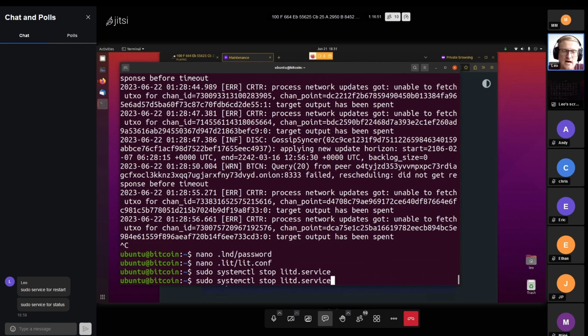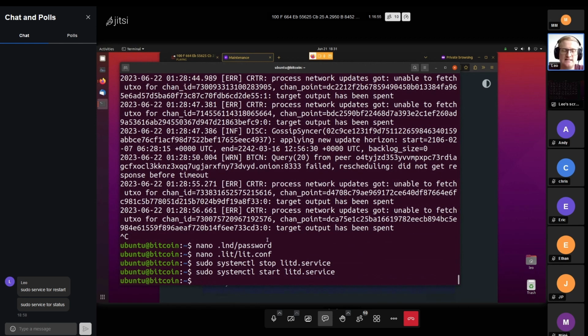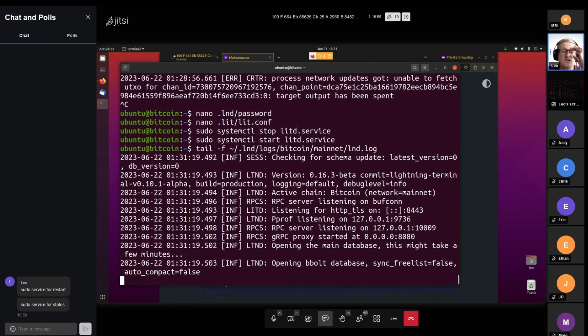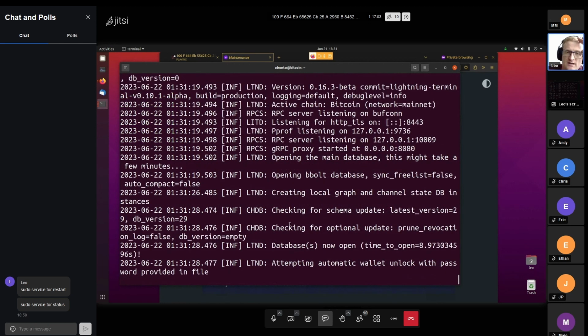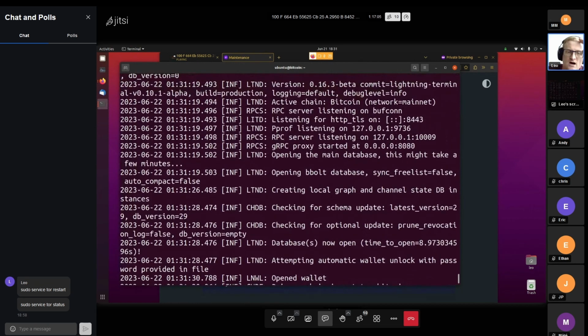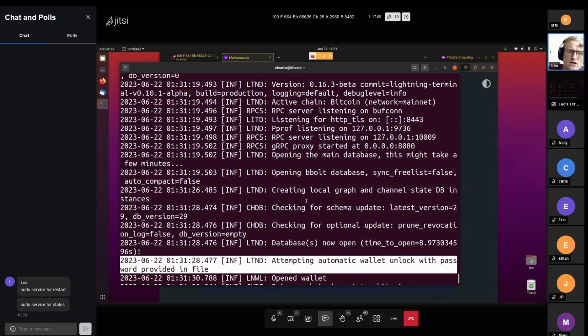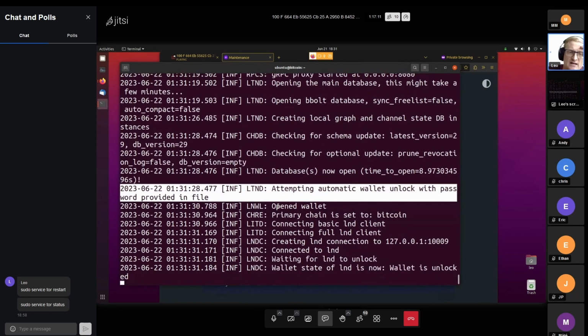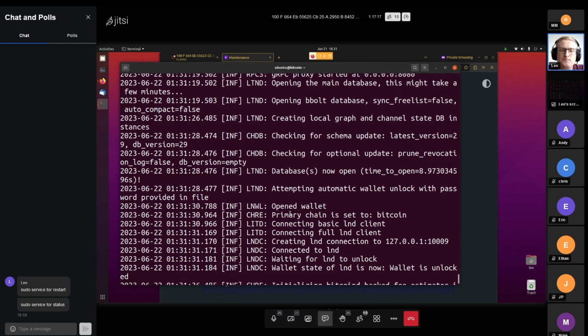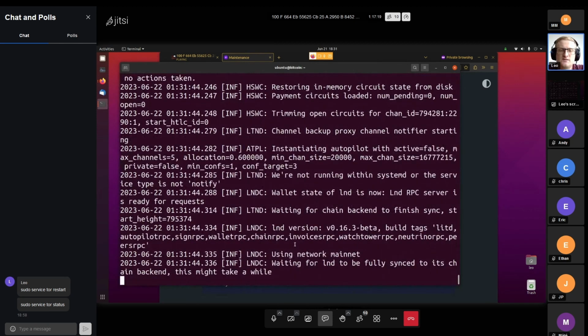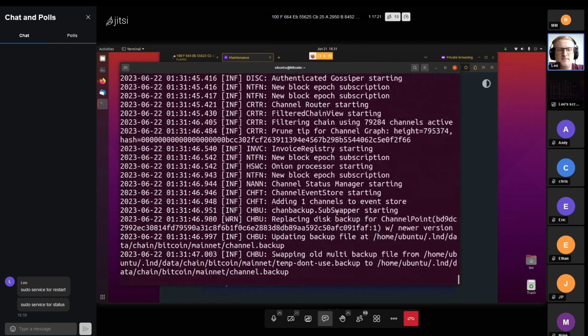And now I can start it again with start lnd service. And I go back to see the logs. And in this case, the logs should not stop at lncli unlock. It should say here, attempting automatic wallet unlock with password provided in file. And here, less than 2 seconds later, it says open wallet. So that worked in this case, the file. And then now everything is going to start up as expected.